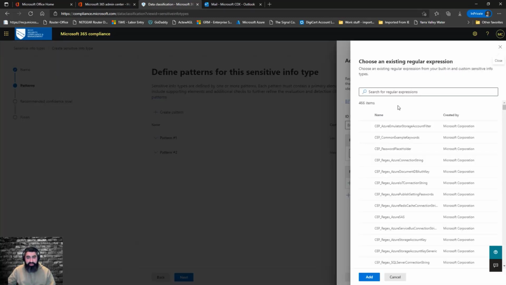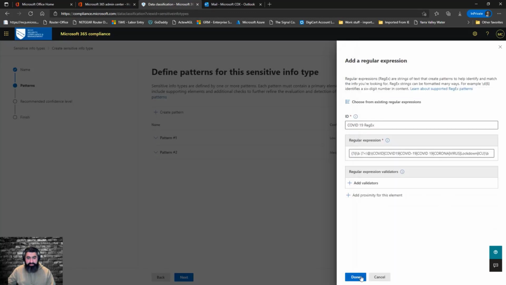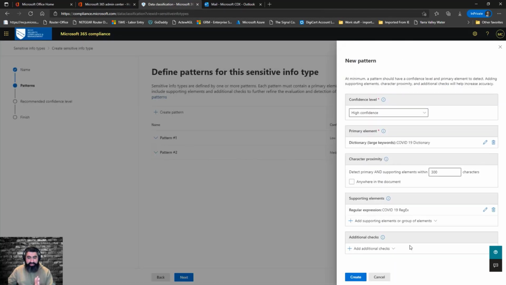This time we can select from existing, and you can see all the default out of the box ones. We can just search for the COVID-19 one that we just created. Select it and add. So this is exactly the same as the medium confidence. Now we need an additional supporting element.